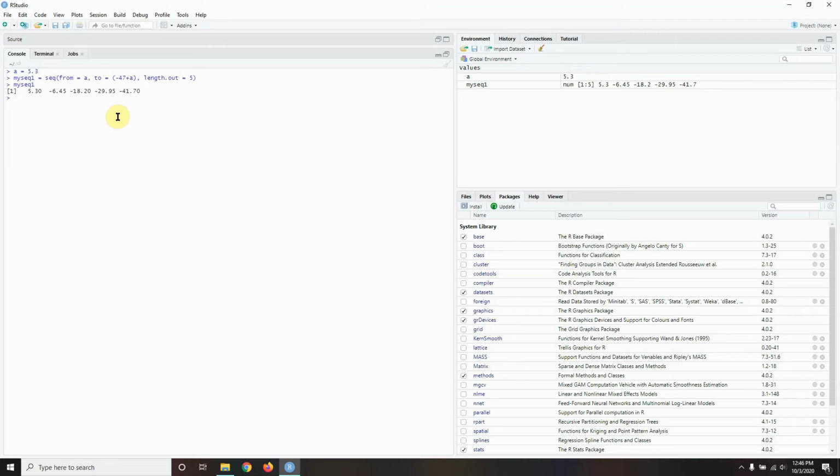Now, let's go ahead. I want to show you guys how to do working with repetition. So let me press Control L, clear this.